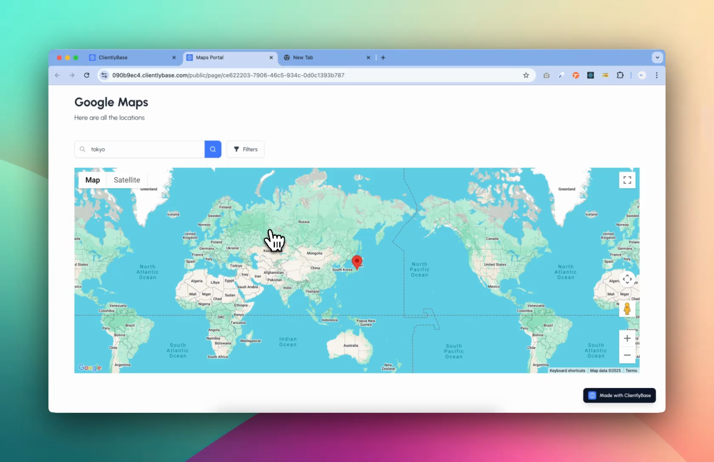So this is how you can use map view inside ClientlyBase.